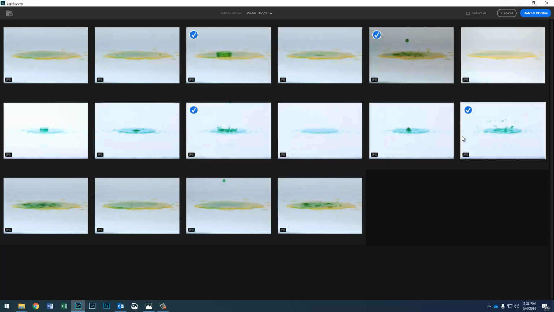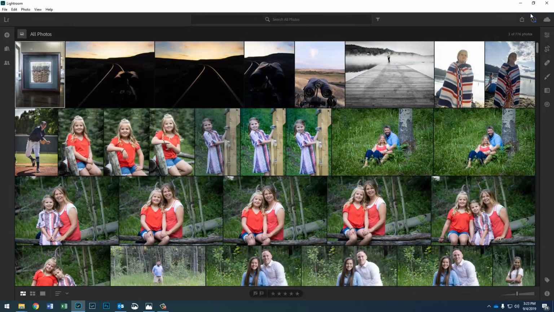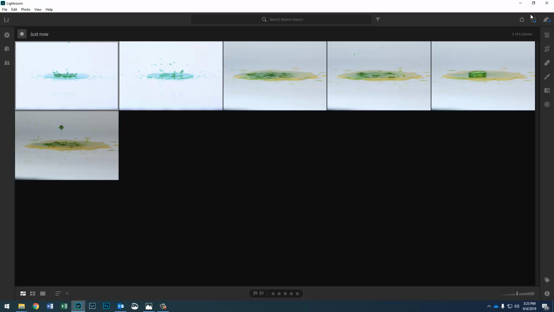I'm going to go through and just check a few of these that I think worked out pretty good. I'm not going to import the ones where we didn't capture what we were trying to. So I've got 6 photos. So it says right here I'm going to add 6 photos. So I'll click on that. That's going to add them into Lightroom for me. And just like that, we are in Lightroom. We've got our 6 photos.